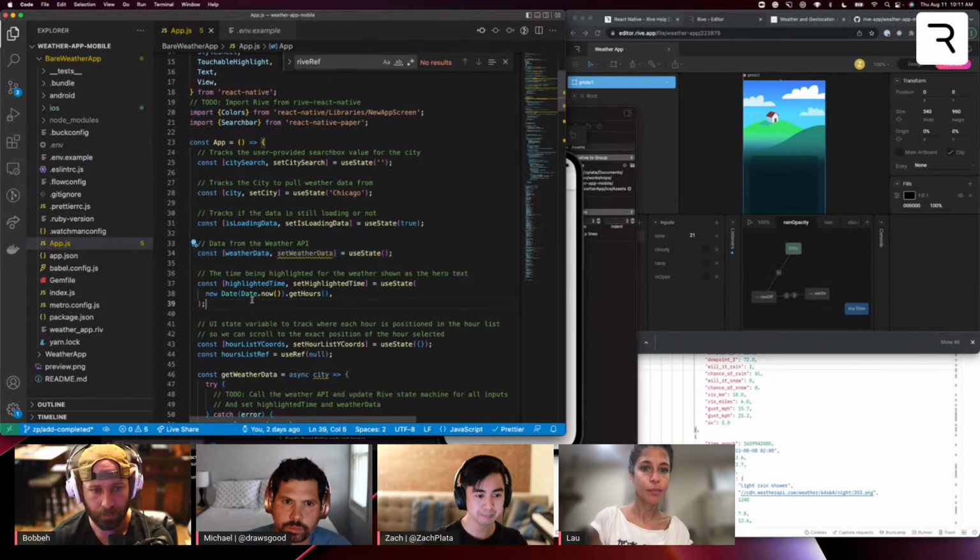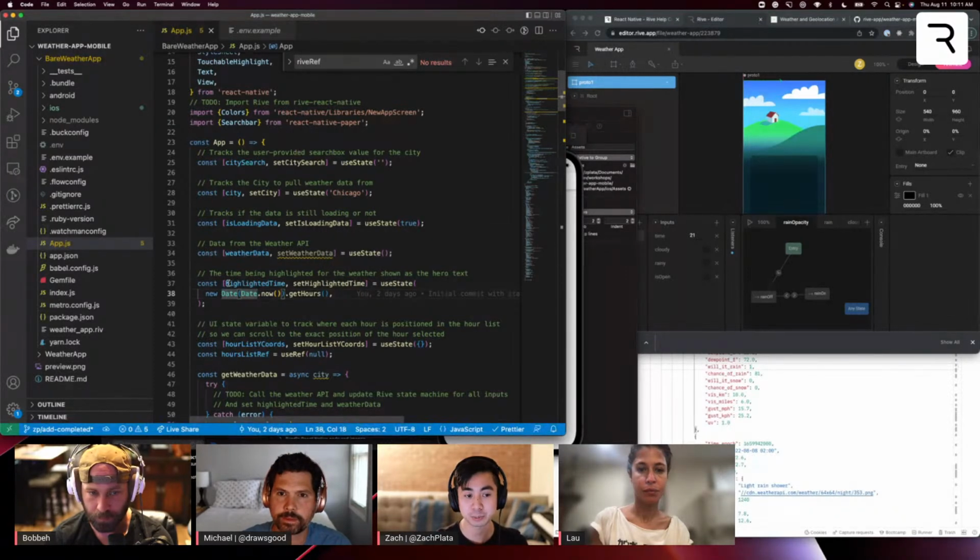And then we have this highlighted time state variable, which, if you remember, we had that scrolling view of hours. And when we click on an hour, we want to highlight that forecast. And so we're going to store the state for that specific hour in this highlighted time variable.